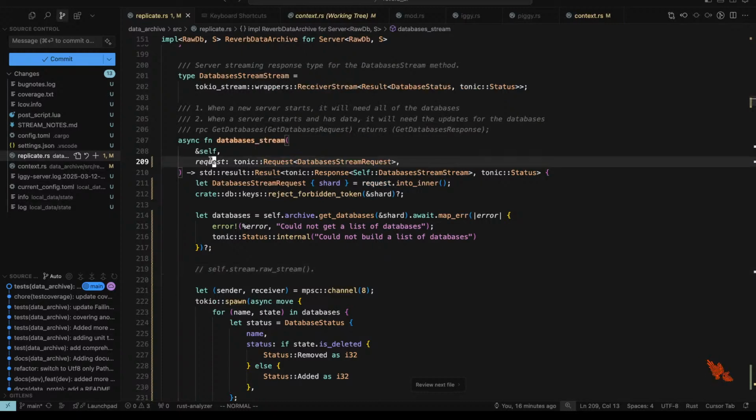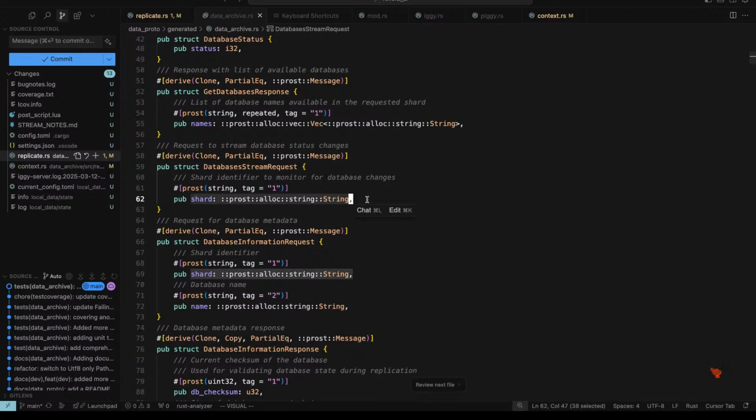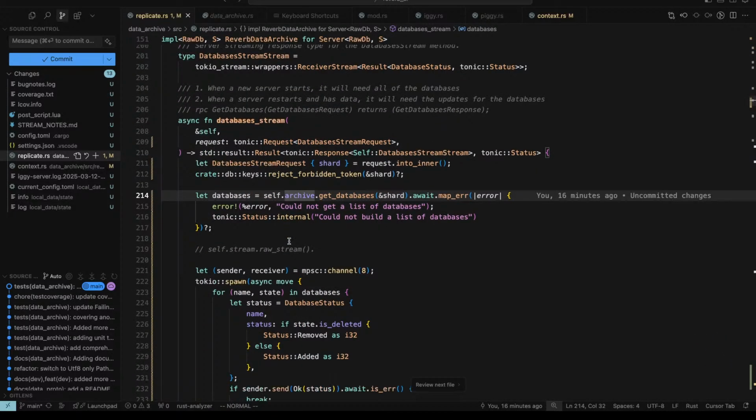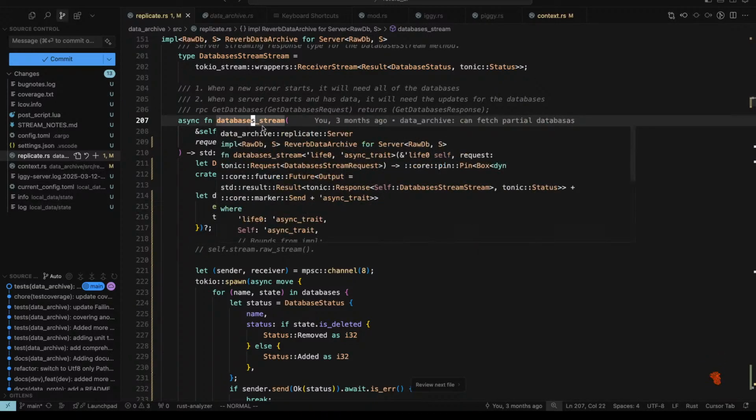So, in this case, we have some sort of request. The request is looking for databases that will be added or removed from a specific shard. At the moment, we don't have that sort of infrastructure. Maybe that's why I didn't actually do that.